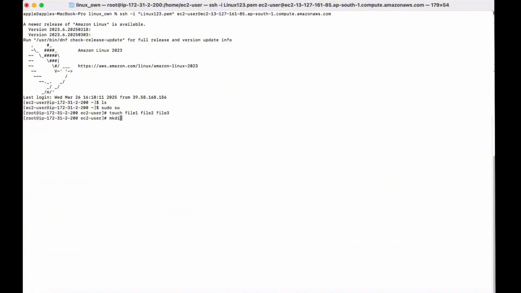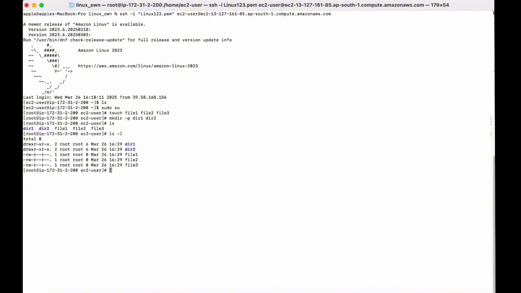So mkdir -p dir1 dir2. Then let's see. Okay, the directory has been created. I already installed tree. If you have not installed that one, you can install it by using yum install tree. So if you want to install tree, you run yum install tree. I already installed that one, so I'm not reinstalling it.